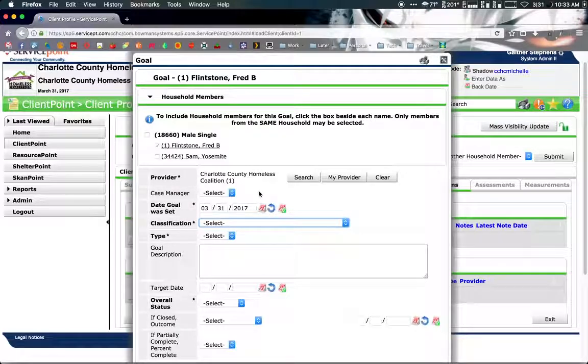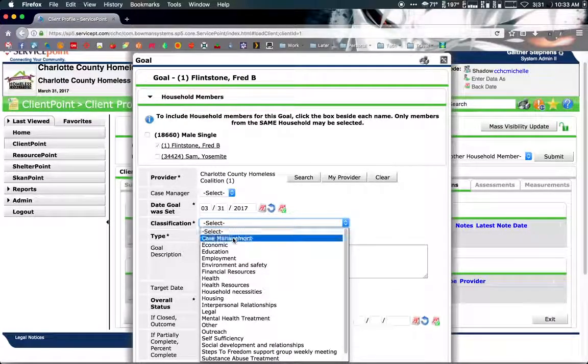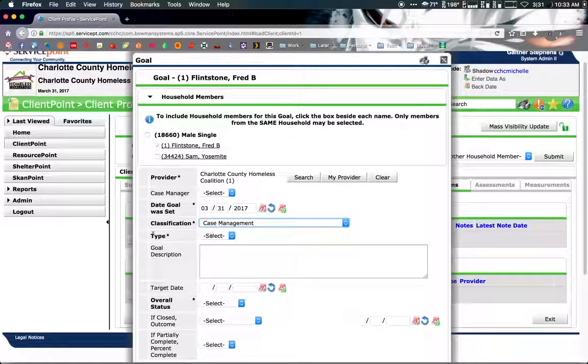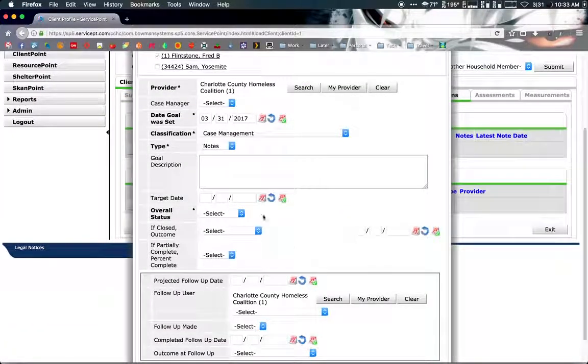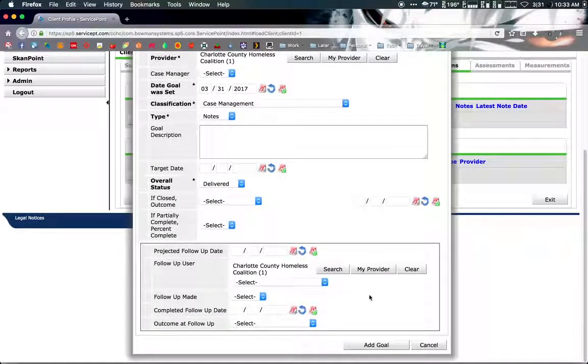So the first thing you're going to want to do is under Classification, choose Case Management. Under Type, you're going to want to choose Notes. Now the only other item that you have to select is Overall Status, and I recommend choosing Delivered. And then go to the bottom and choose Add Goal.